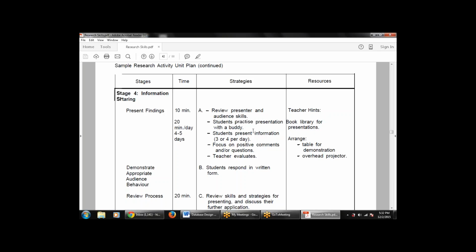Next, students practice the presentation with a buddy. I'm so sorry. So it is the responsibility of the student to practice the presentation with the buddy. Then students present the information, 3 to 4 times per day. Presenting the information means presenting the category at least 3 or 4 times in a day.